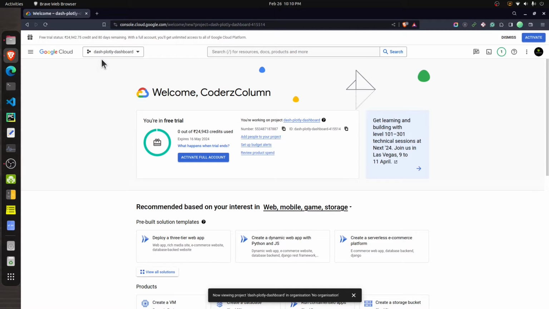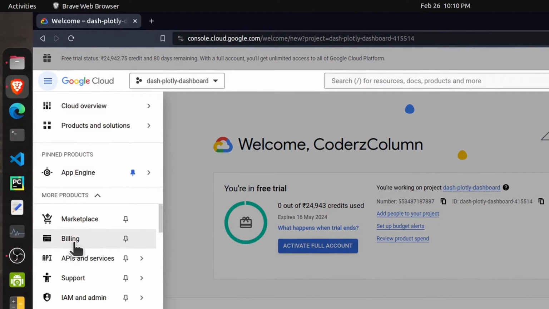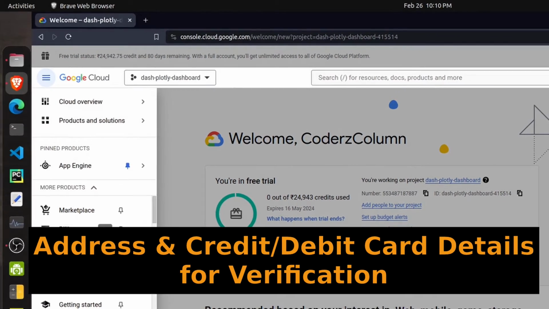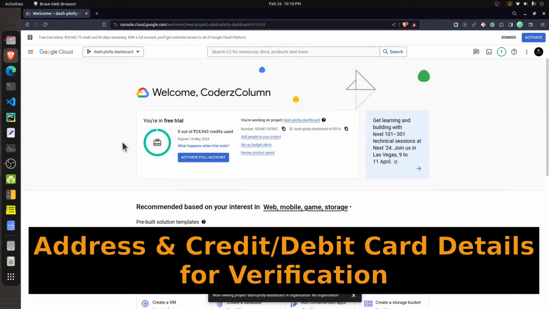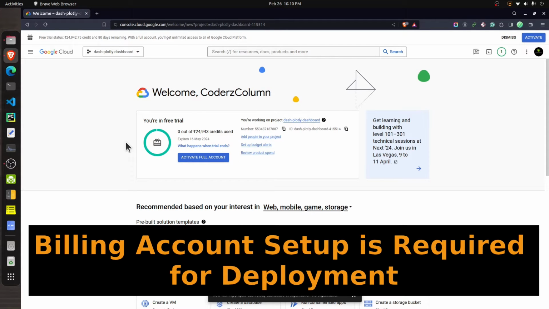So after you have created a project, you need to do one more step, which is that you need to set up your billing account. So go to the billing section where you will need to provide your address and credit card or debit card details. So once your billing account is set up properly, then only you will be able to deploy the app. If you don't set up your billing account, then the deployment will fail.